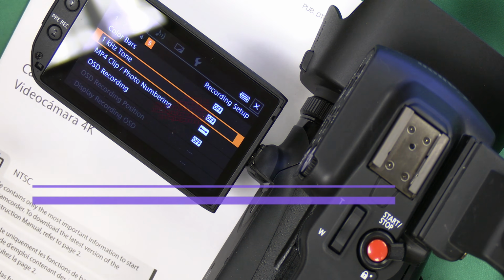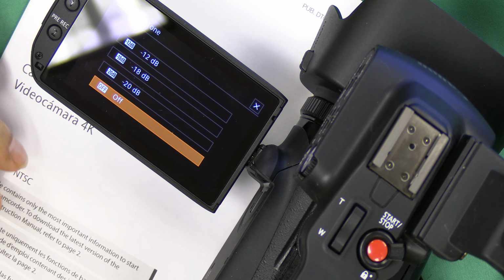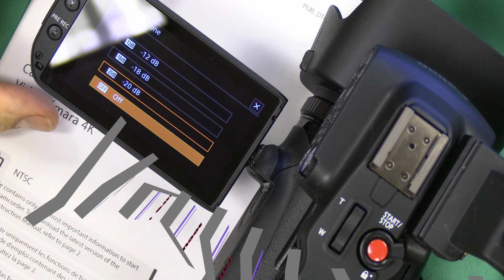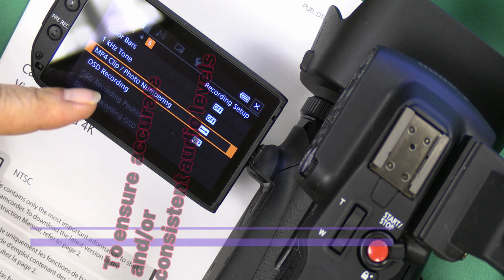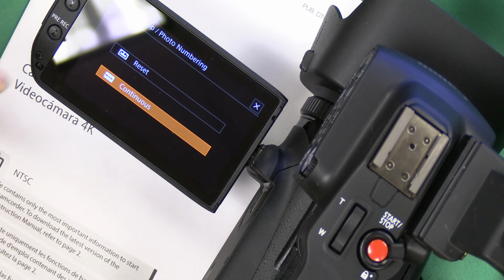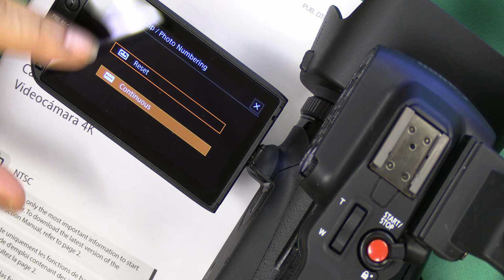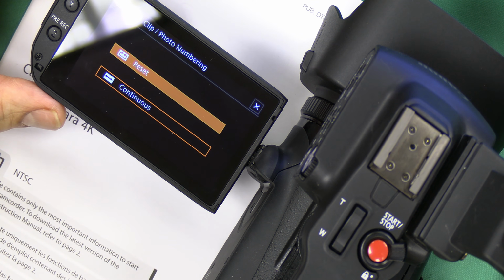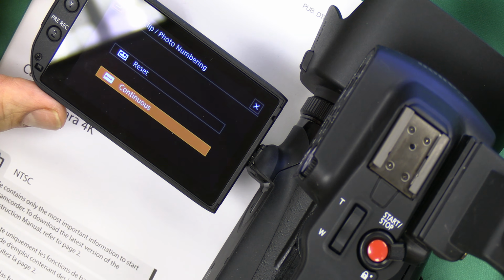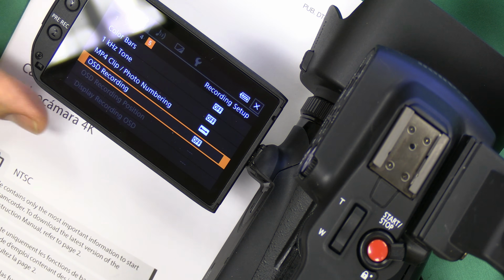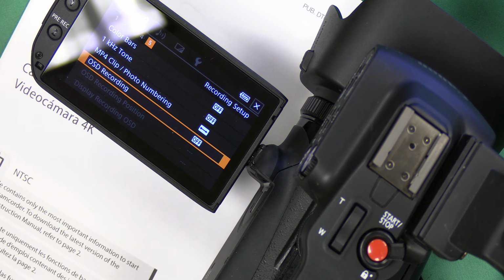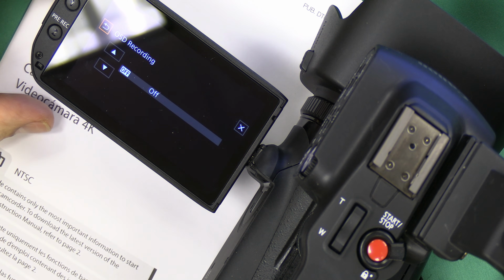You can have your 1 kilohertz tone on, which when you start recording, it would give you a tone where you'd hear a beep, and you would know that that's the beginning of a new footage. We could have the clip and photo numbering turned on. It's continuous, meaning every time we stop and start, the clips are numbered in order. Or we could have it reset every time, but we keep it continuous in order to number our clips. On-screen display recording, this is good for if you're going to use this camera as, let's say, a monitor or a security camera, where you would see the footage of what's on the screen.